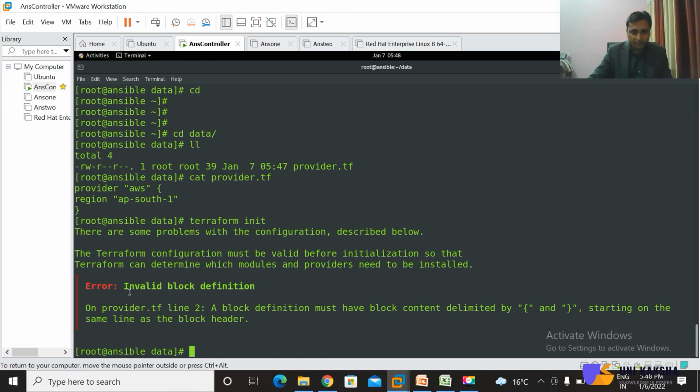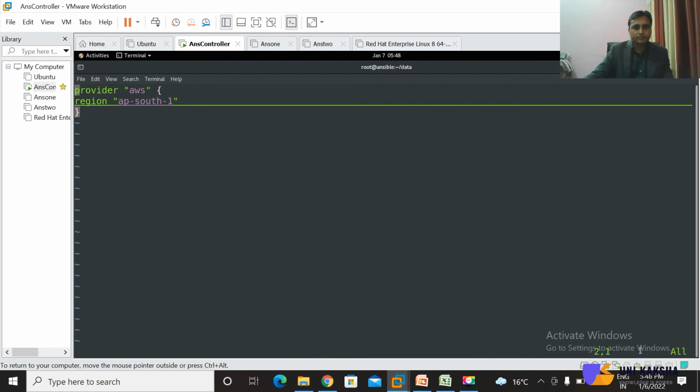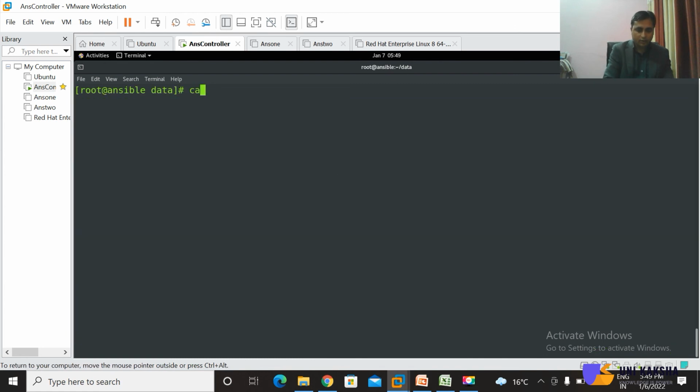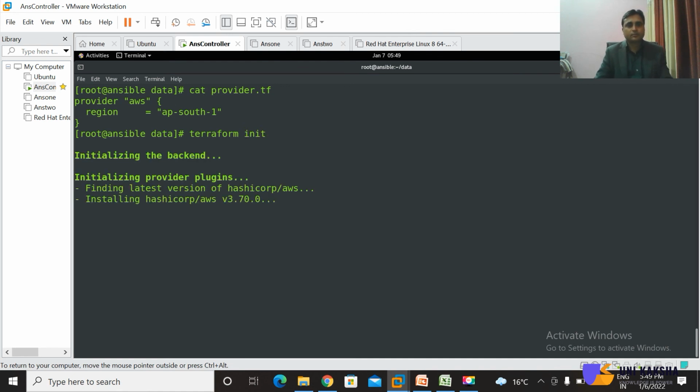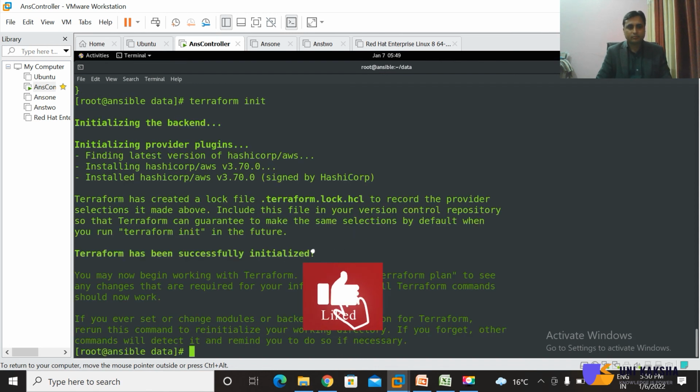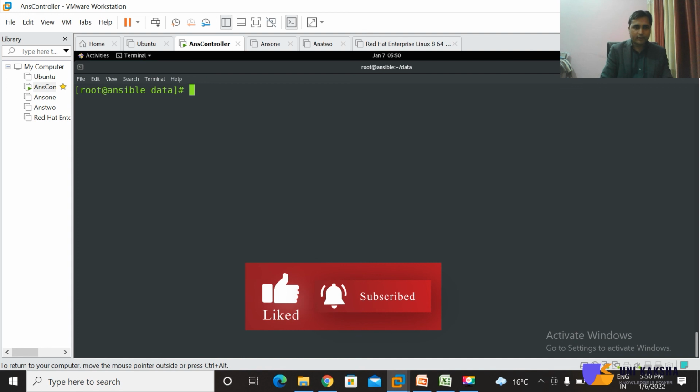Invalid block definition in the file. Just a second. Let me read this file. Okay. Now I hope this is correct. Terraform init. Yes, it's initializing. Perfect.